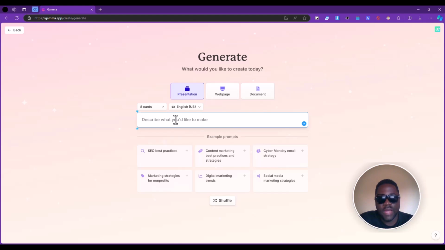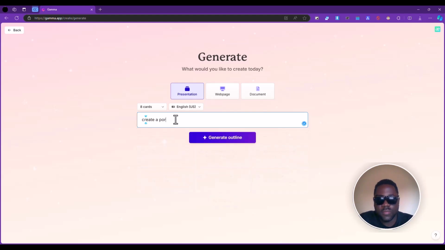So all I have to say is create a portfolio for Ryojima, who is a front-end developer. That's all the information I need to add. I don't need to add more context. I can add additional context if I want to, and let me say using a cyan color, for example. So I just have to add in the information I want, and just with these little lines it's able to generate me a full portfolio.